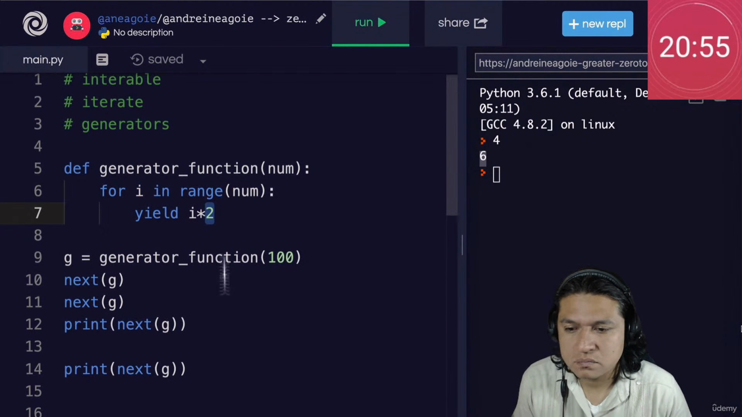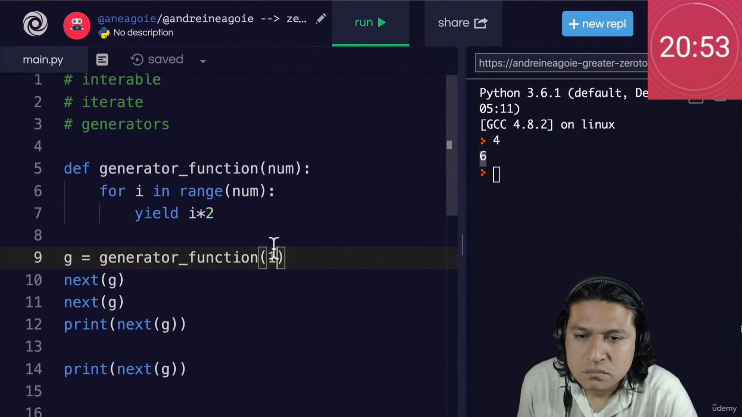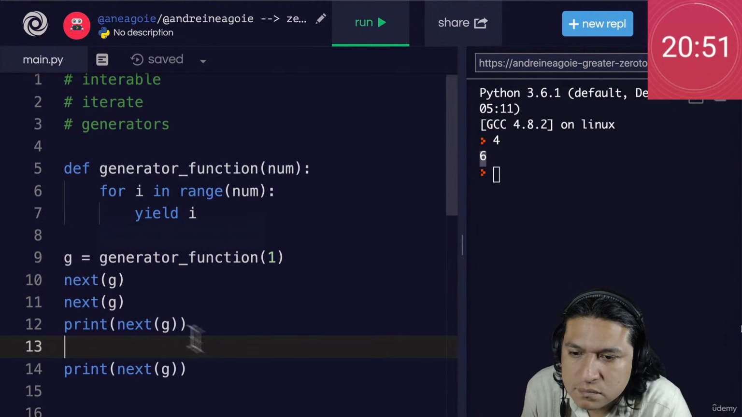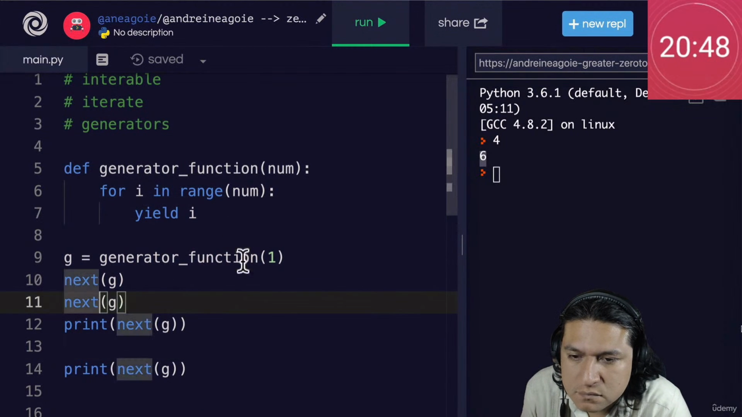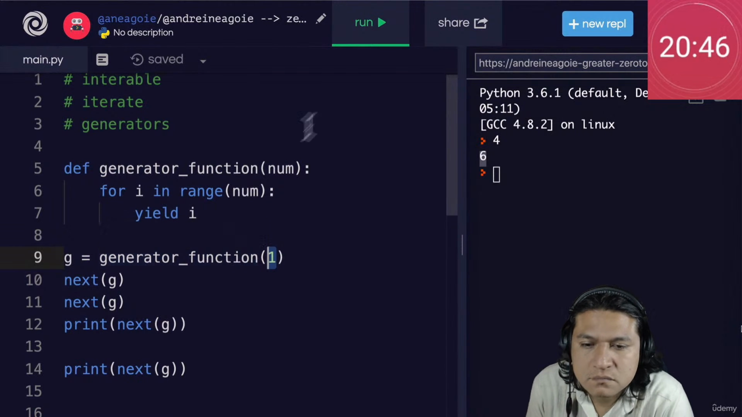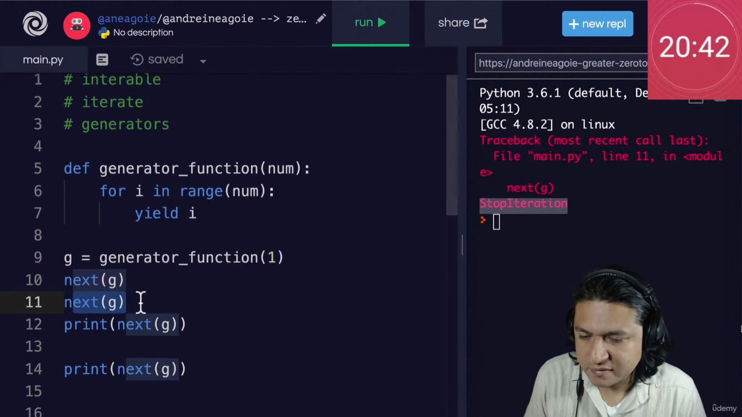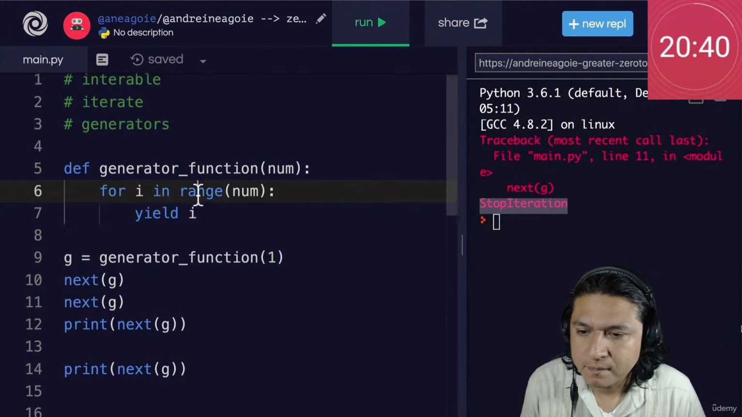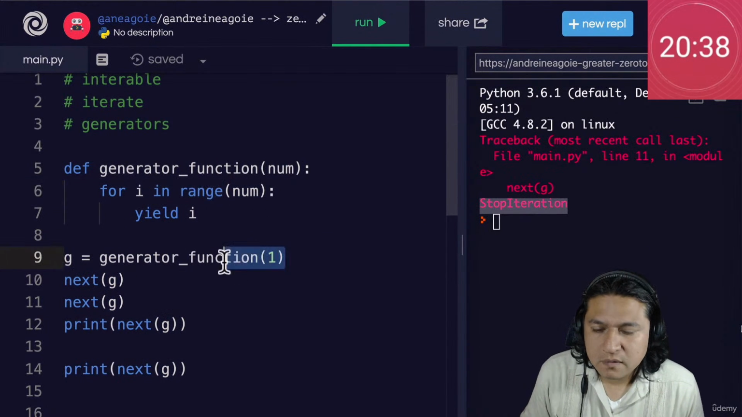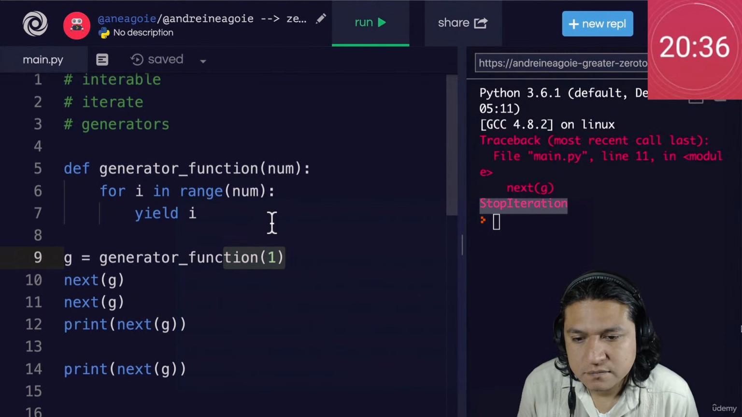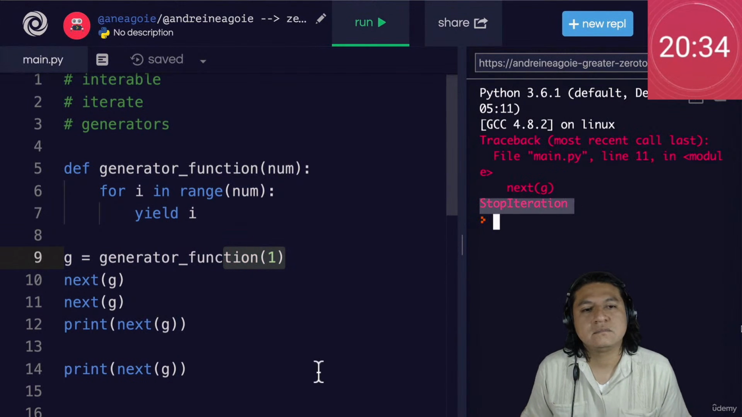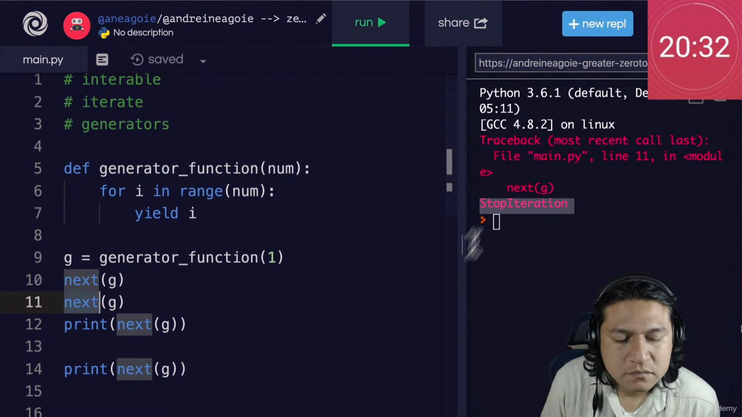So let me ask you this. If, let's say, I only do a range of 1 here, and let's just remove multiply by 2. If I do this, and I run next more than once, what is going to happen? If I click run here, an error, I get a StopIteration exception. You see, next can be called as many times as we want, until this range expires. And when we exceed the number of items in the range, well, we get a StopIteration error to let us know that, hey, you can't call next anymore. We've reached the end of the line.